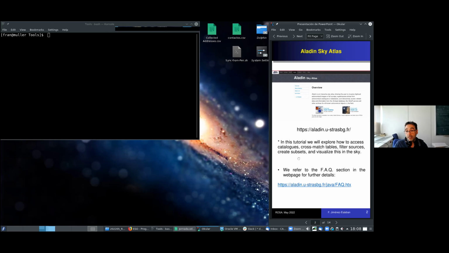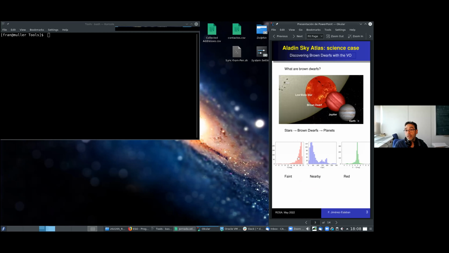The scientific case that we have prepared is about brown dwarfs. Just to put it into context, everybody knows about brown dwarfs. They are in an evolutionary stage between stars and planets. They are faint objects and nearby sources, and they present a red color because of their low temperature. These are the physical characteristics that we are going to use to apply different filters to the catalogs.